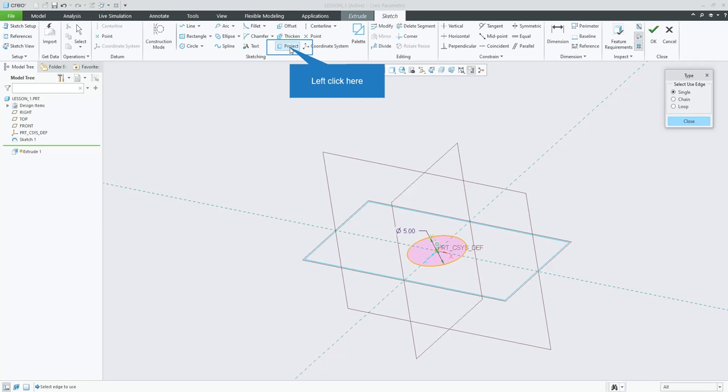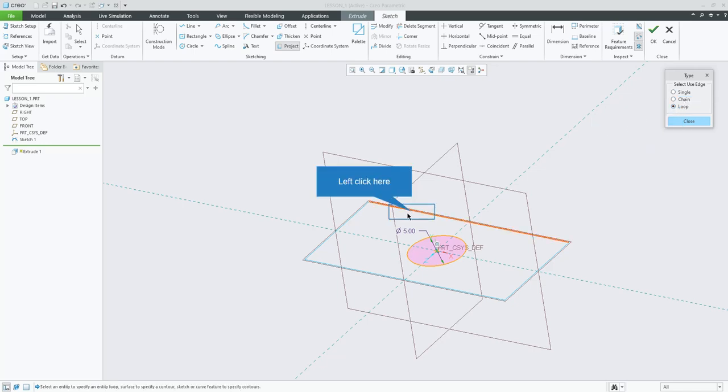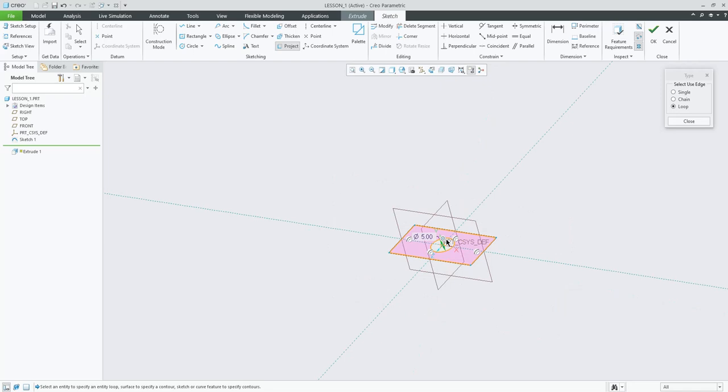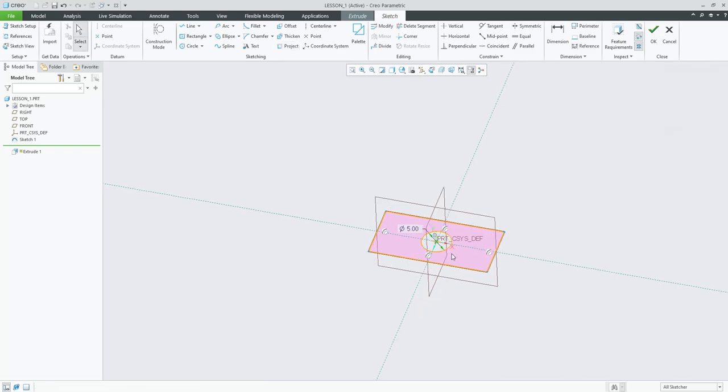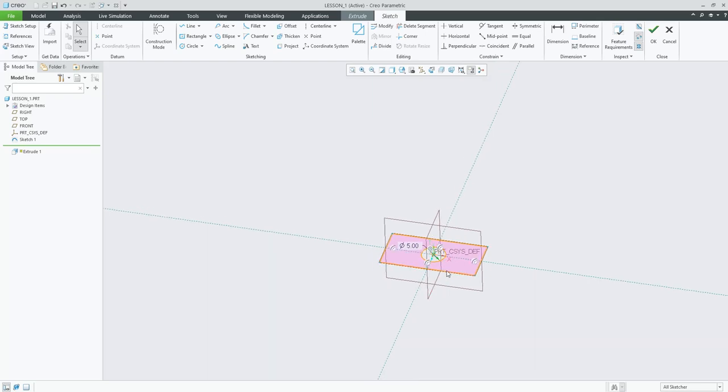So I go here, project entities, and I am again left with single, chain, or loop. And for this one, I'm going to use loop because I want the whole thing. I'm going to click it, and it projected that onto the sketch plane. If the sketch plane was 20 inches up, it would project it 20 inches up. So now I'm going to extrude a square with a circle through it. Again, that's project, single, chain or loop, click, and you're good. You can do the same thing with offset.